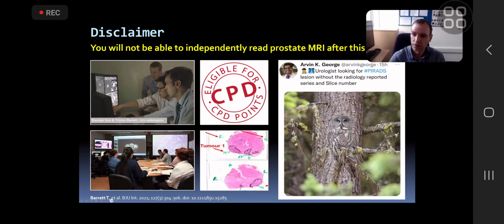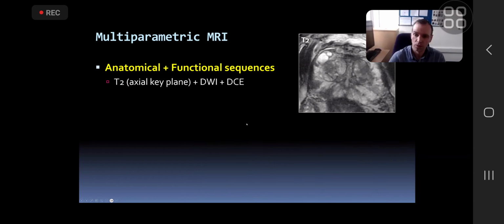So what does prostate MRI involve? You may hear this term, multiparametric MRI. We use it in other contexts as well. Essentially, it's a slightly fancy term meaning we're incorporating our standard anatomical images, and as I've shown you, T2 is key for that rather than T1, and we're mixing that in with some functional sequences. The two functional sequences we use are diffusion weighted imaging and DCE, dynamic contrast enhanced MRI.